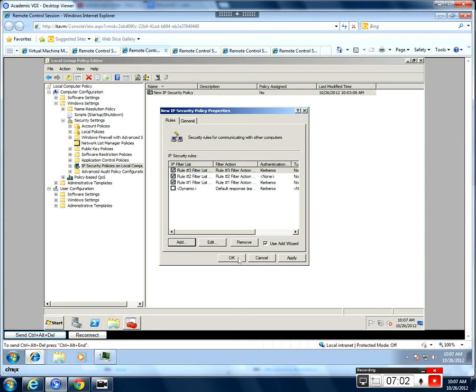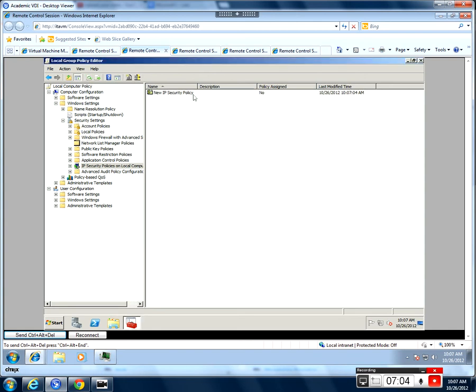And finally we're going to say OK, and then the lab does not call for us to assign the policy, but if we wanted to assign the policy, we would just right click on it and say assign. Simple enough. That completes this portion of the lab.